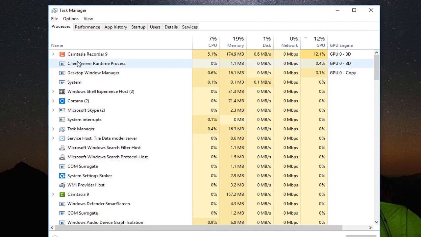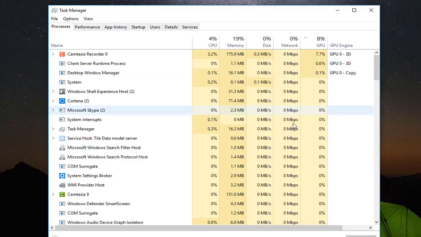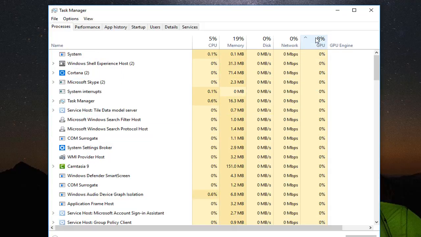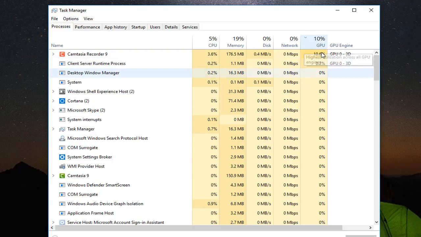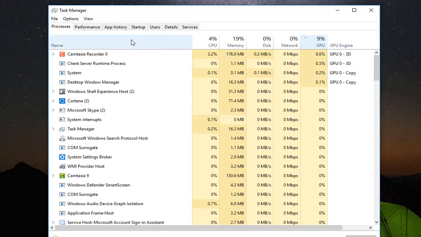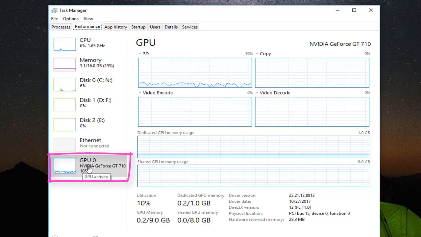Here you can see clearly that Camtasia, which is the application I'm using to record the screen, is consuming my GPU. Of course you can sort. If you click just here, you can sort it and see the process that is consuming the most of the GPU. You can also go to your performance tab here and go just at the bottom here in the GPU.